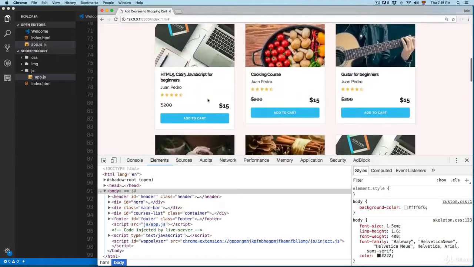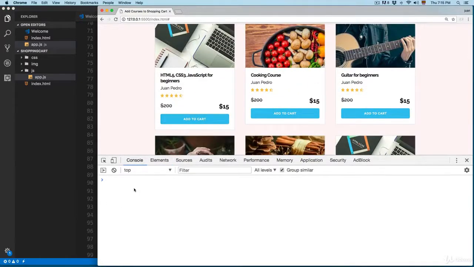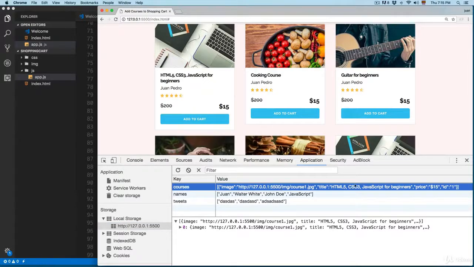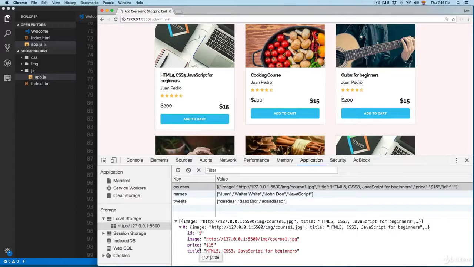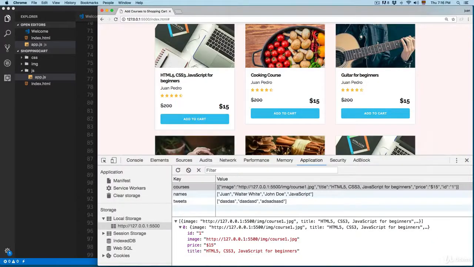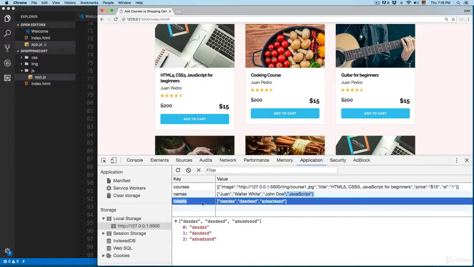So save this, create. Let's add one of these, maybe the first one. Open the console. You can see that there are no errors. Open the application, and now you can see we have courses in the storage, and we have the image, and we have also the title right here. We have also the price, and we have the ID. So you can see that this is an array, but it's actually an object. So we're saving everything right here. Using this technique, JSON.stringify, you can save arrays, you can save arrays with objects and others. But now you can see that everything is in the storage.